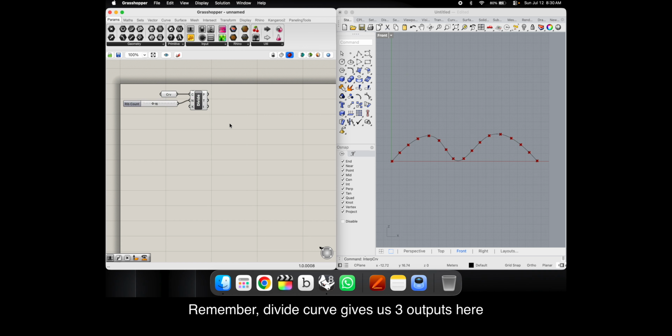Remember, divide curve gives us 3 outputs that we are going to use for 3 different jobs today. P for position, uppercase T for orientation and lowercase t for driving both the twist and the bloom.